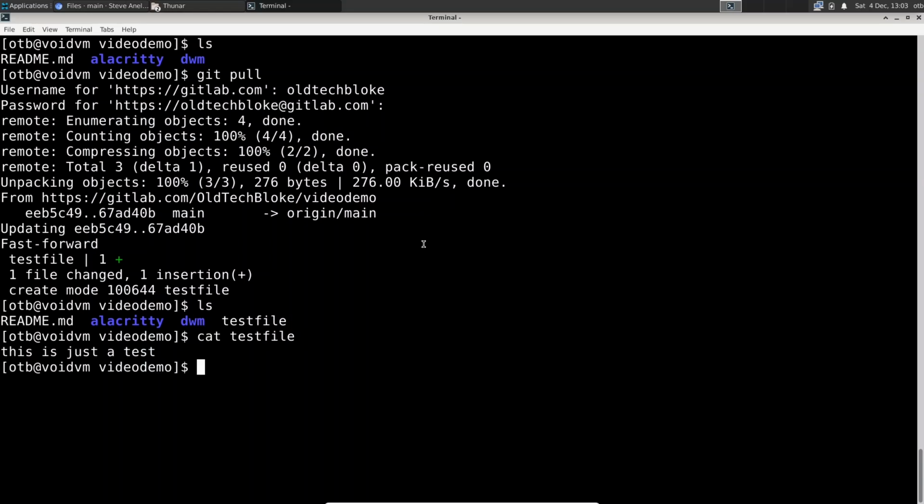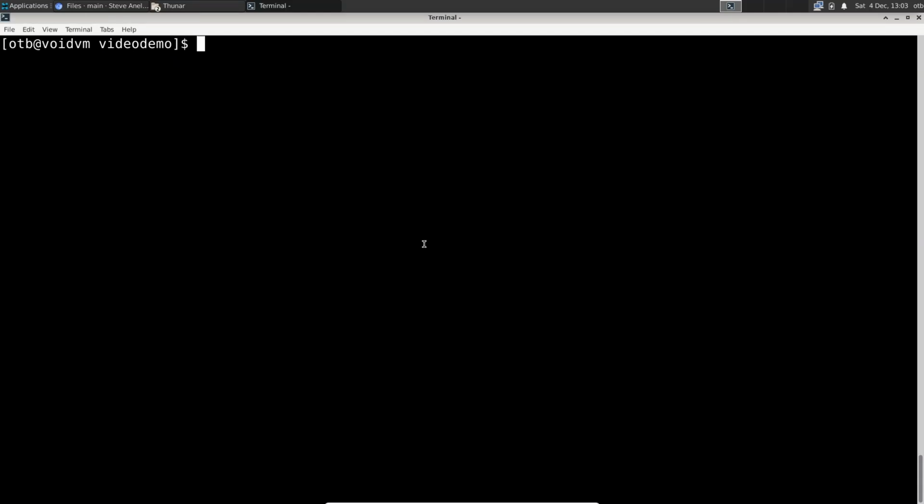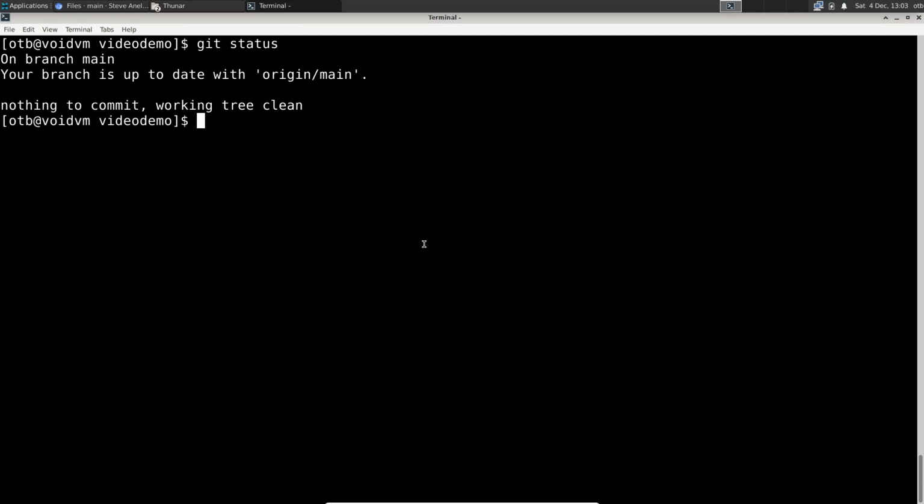Test file is simply a text file that has the content, "This is just a test." Okay, so I'm now in sync. How can I check I'm in sync? There's one more command that I'd like to show, and it's simply you type git status, and it will tell me whether my local copy is in sync with my remote copy. My branch is up to date. Nothing to commit. I have a working tree that's clean.